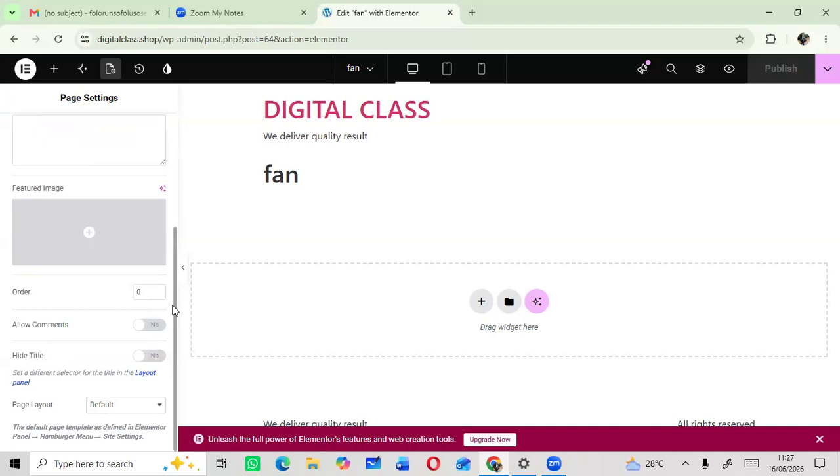So can you see now, we have a page layout under it. In front of it is default, then I will click it, then change it to Elementor Canvas. That's the thing I will do. Once you come here, you always see digital class. For you, it might be something else because we are not using the same domain or the same website. So then click Elementor Canvas.